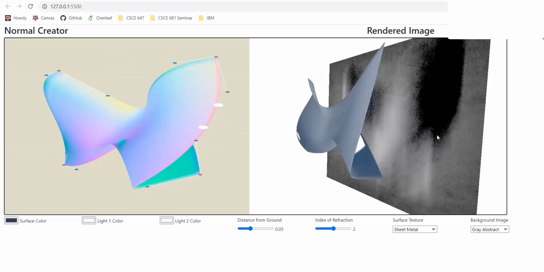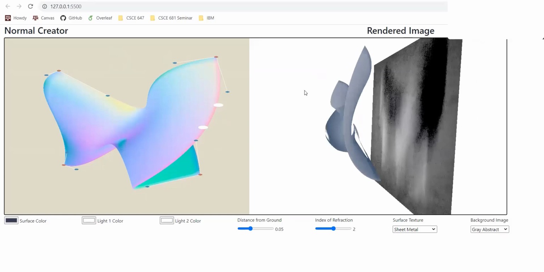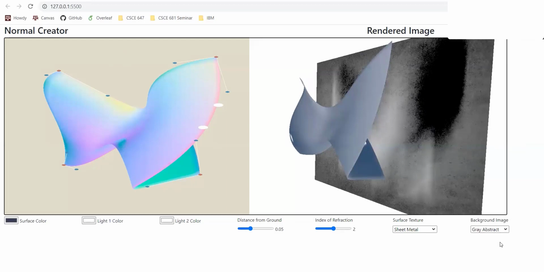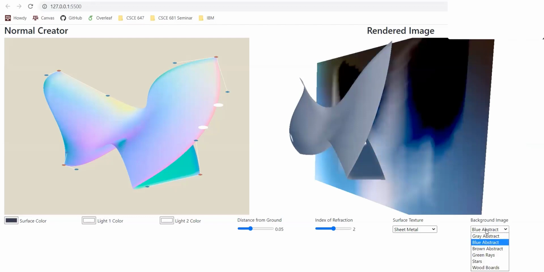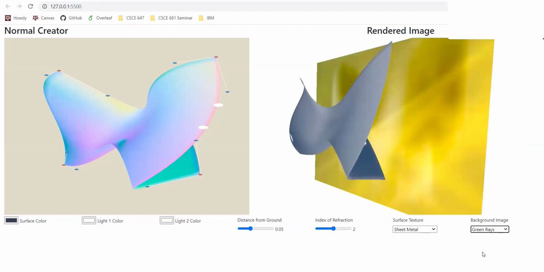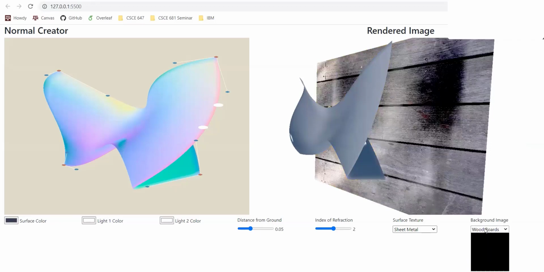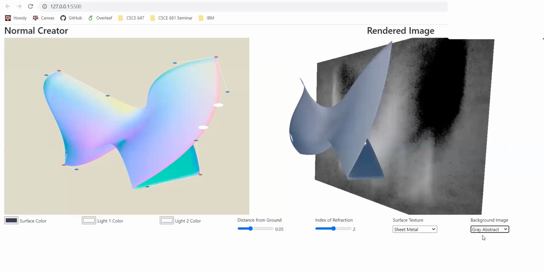The depth has improved, so now the depth is more of a smooth transition. You can also change the background image here. We have 6 different options. We have gray there, blue, maybe in the future we'd allow the user to upload images directly. So if they have an image they want to use, they could change the background. Just like before, you can modify the surface color.